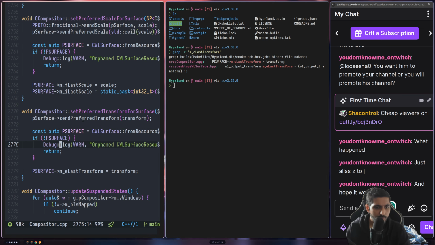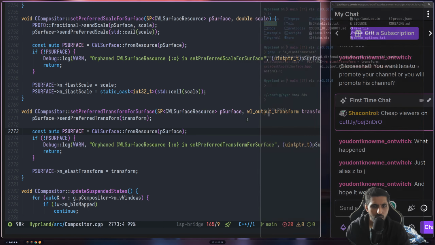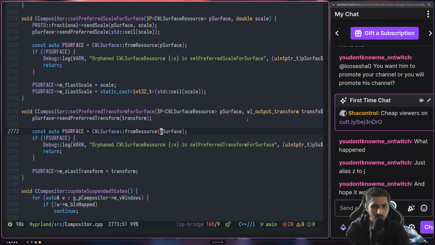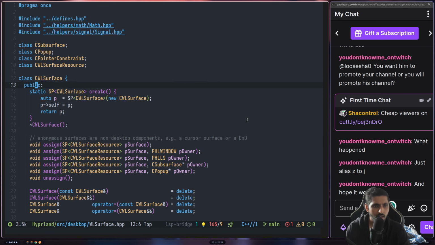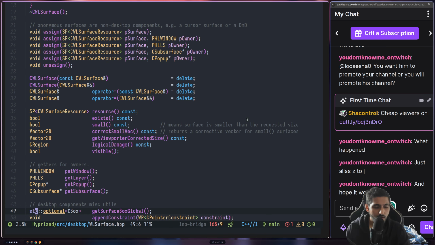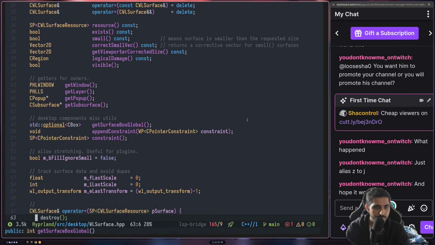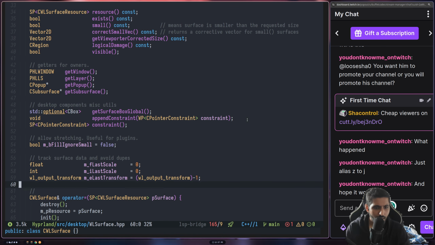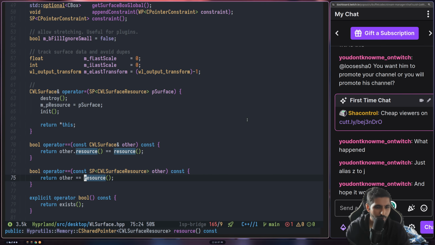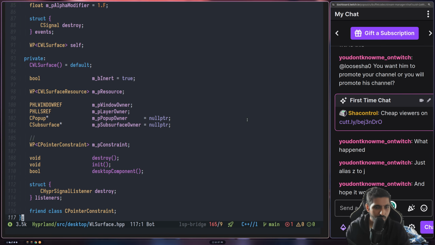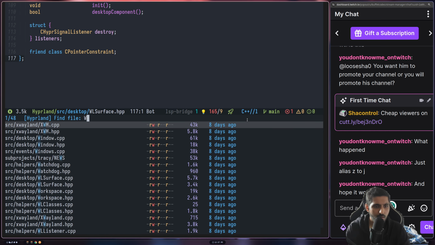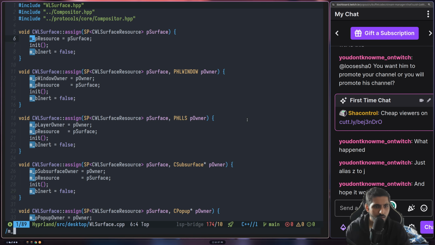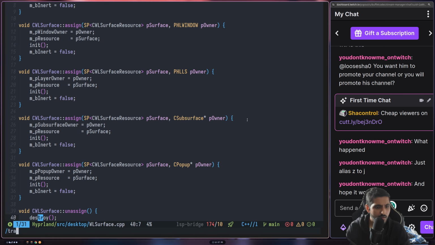So I think it's related to the resource P surface equal to CWL surface from surface from resource P surface. What is the type? What do you do here? Which WL surface, right? So you have ME last transform over here. That's what I wanted to understand. And this is WL surface dot CPP. E last.